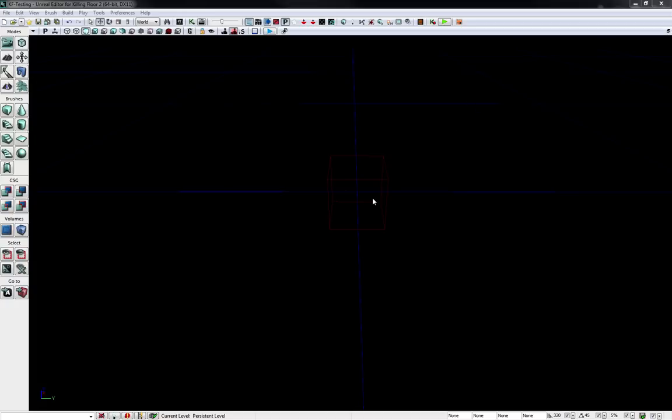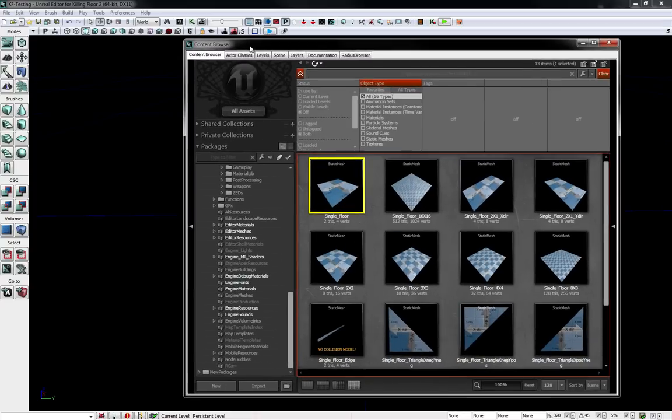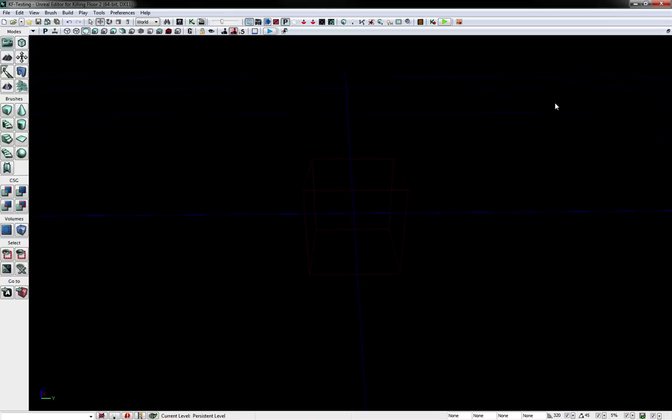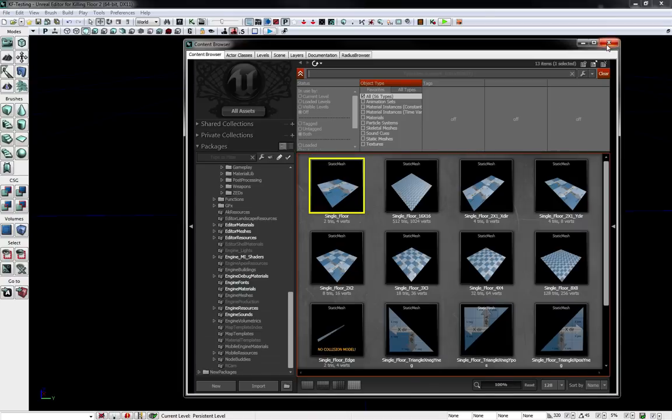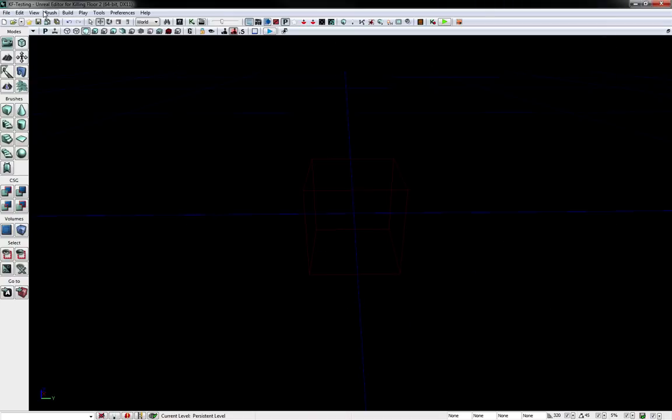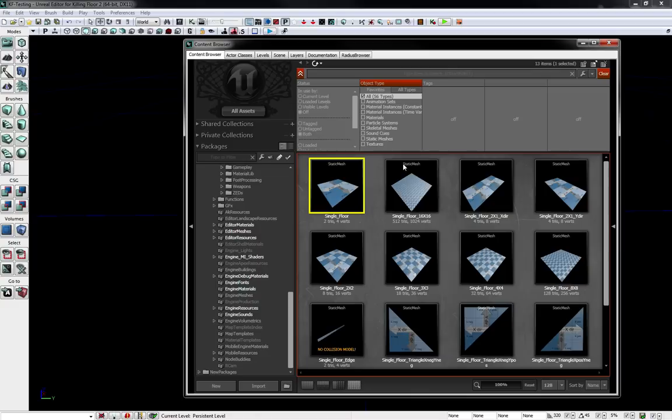So, start off with opening up the content browser in one of the many ways. Either click on the content browser option there, or click Ctrl-Shift-F, or by going View, Browser Window, Content Browser.